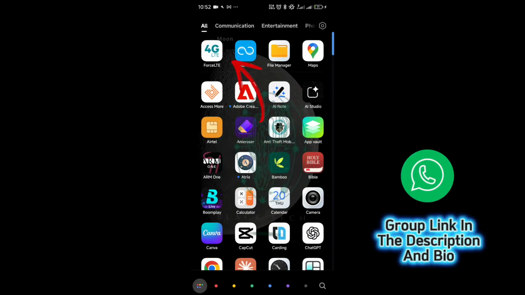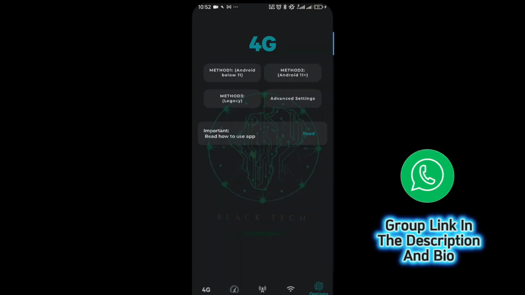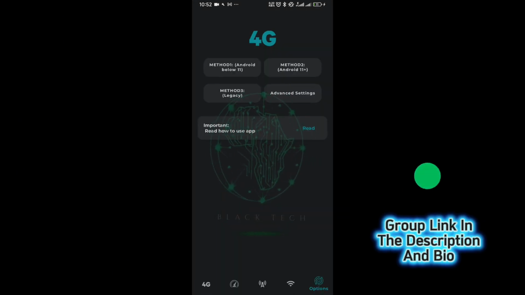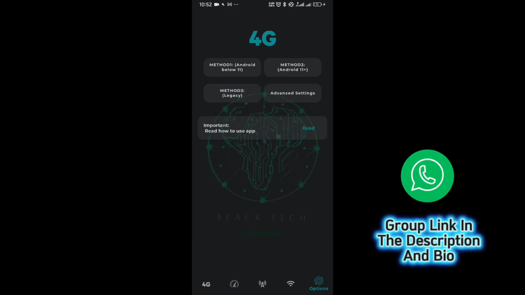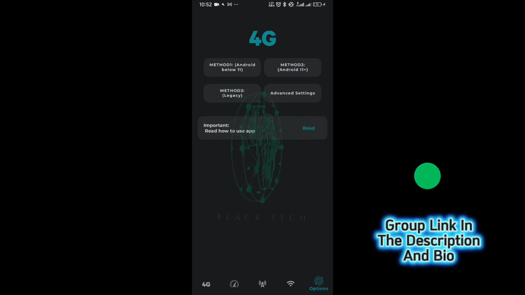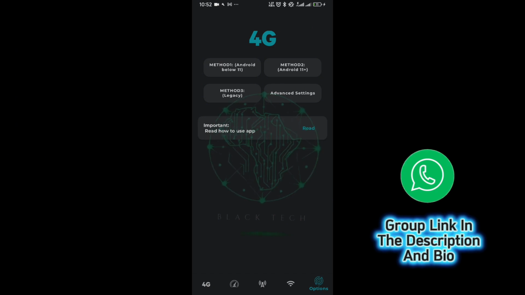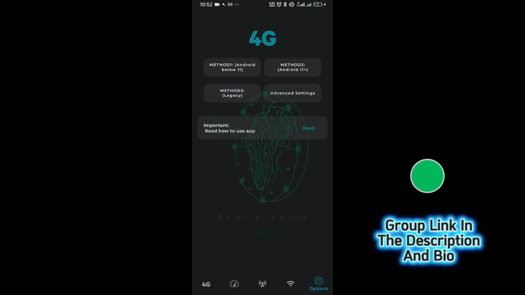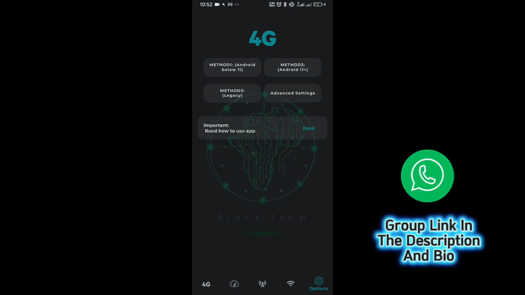You tap on it and it opens like this. Now I would sound a note of warning. This app is very dangerous. It serves the purpose, but it is very dangerous. So I'm not going to go into how it works. I'll first show you the warning, because the people who developed this app warn the users very well.